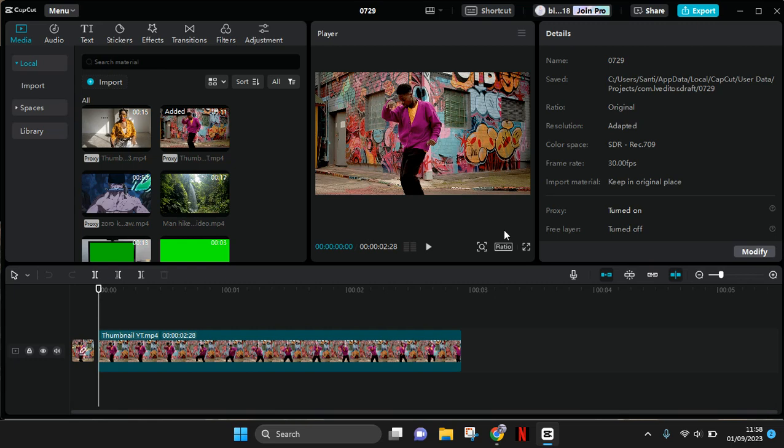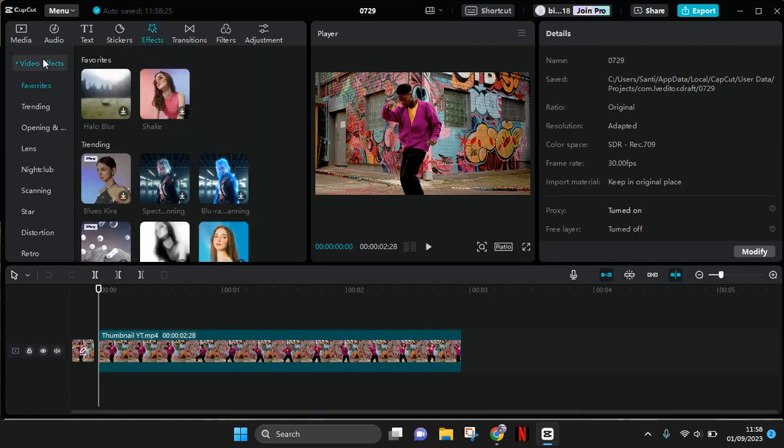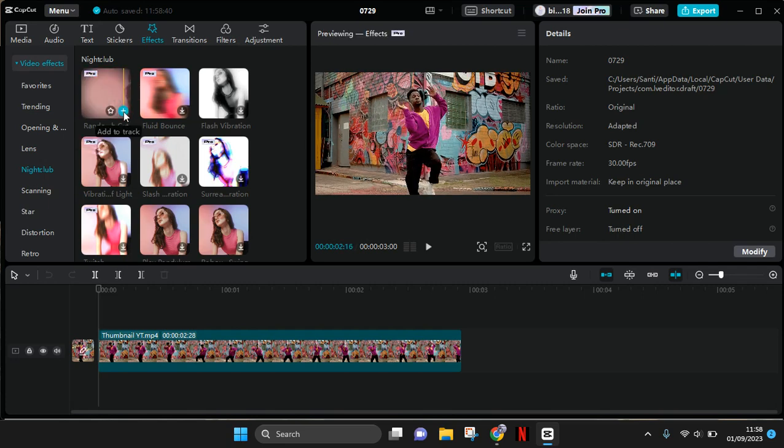On today's tutorial, I'm gonna show you how you can use the random cut flash effect in CapCut PC to create a projector film-like video. So here I've already opened my video on the CapCut PC, and I'm going to just add the random flash cut effect. So this effect is new to CapCut and you can find it on trending or on the nightclub category. So this random flash cut, click on the plus icon to add it to your video.